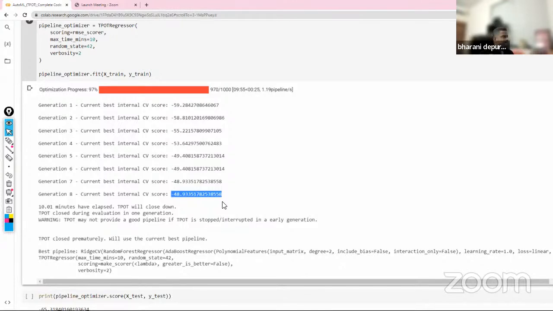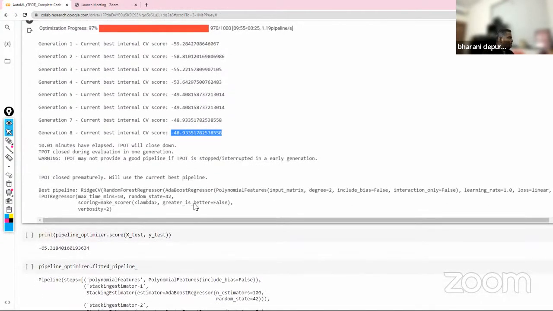And when you say, all right, what is the best pipeline? It says a cross-validation technique, but first apply AdaBoost regressor by taking polynomial features, then random forest regressor. What not it has tried out? It has tried out a different pipeline altogether.